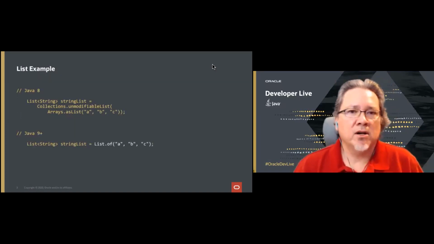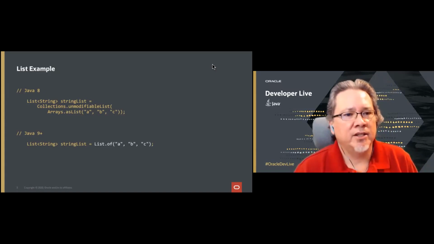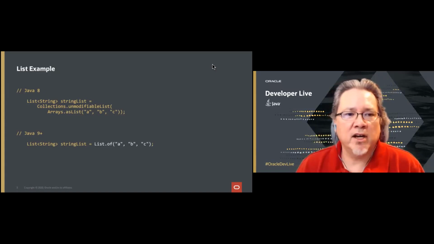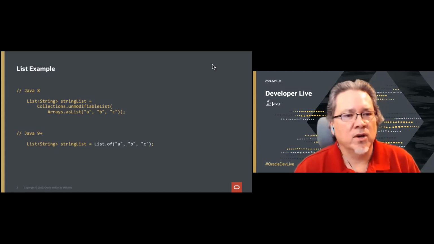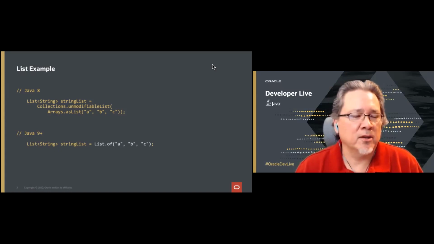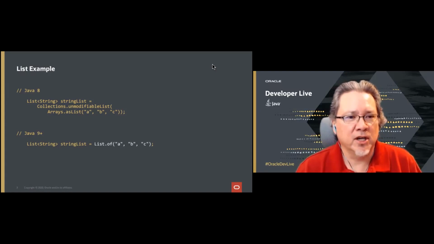Okay, let's say you have some code written for Java 8, and you wanted to create an unmodifiable list of strings. One way to do that is to start off, and I'm going to read the code from inside out, take those strings and call Arrays.asList on them. So now we have a list of strings A, B, and C, and then wrap that in an unmodifiable list wrapper. And finally, assign that to some variable like stringList. That's not too bad. It is a fair chunk of code.